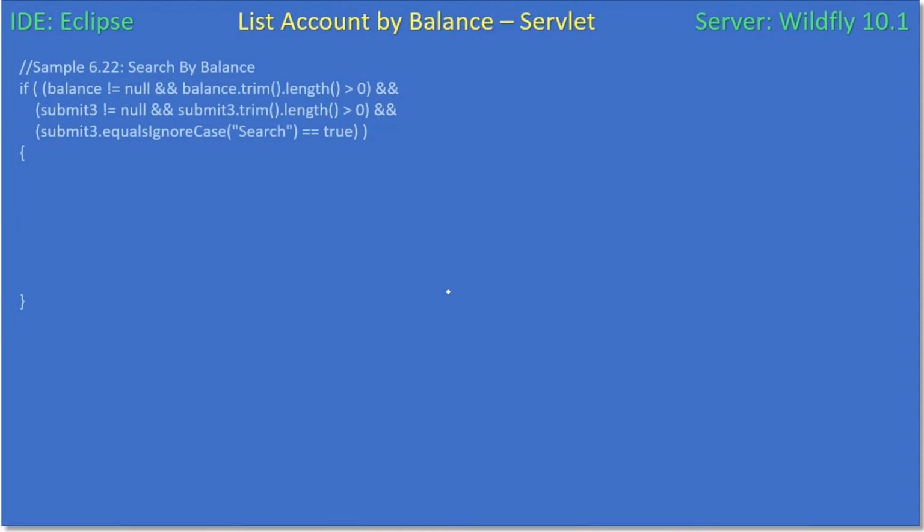So now we go back to our servlet, and in the servlet we check balance not equal to null and we are trimming it. Then we make sure submit button 3 is clicked by the user. So all these together tell that the user provided a valid balance amount, and that the submit 3 button was clicked by the user.